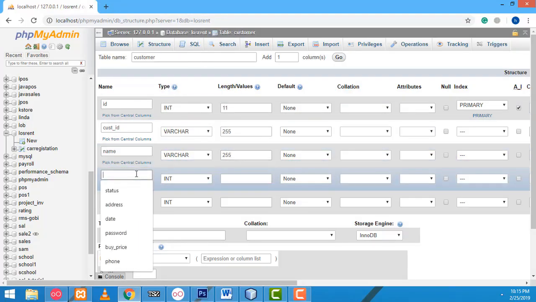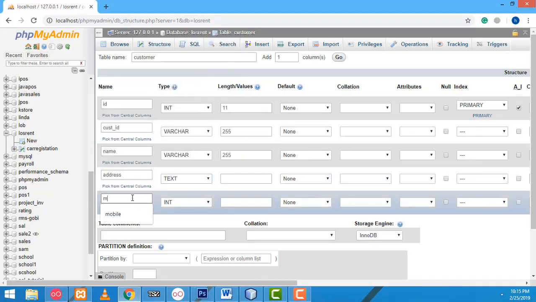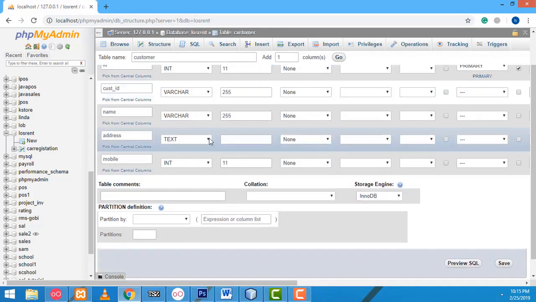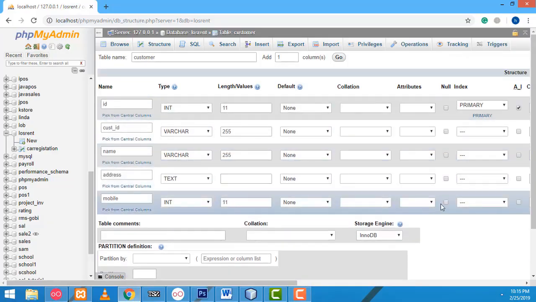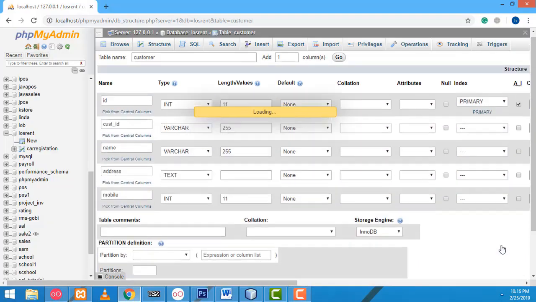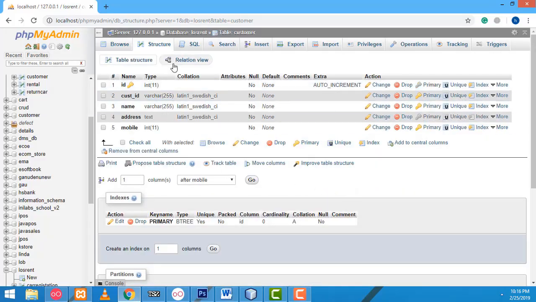This name should be address. You have to put it as text. This one should be mobile, customer mobile, int 11. Okay, these are the columns we need in order to register the customer. So click save. Right, this is the structure of the customer table.